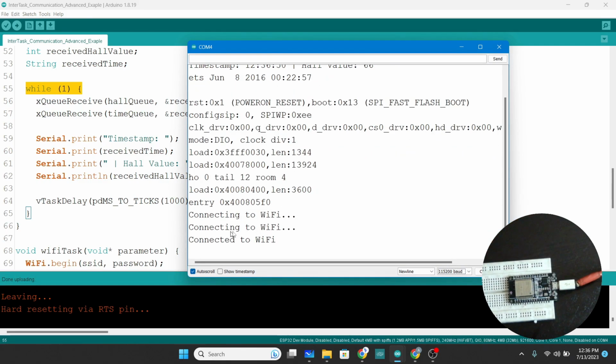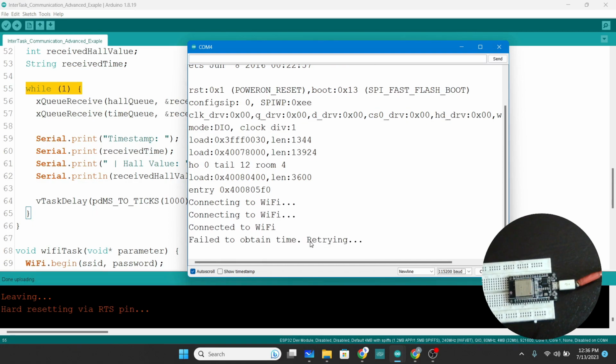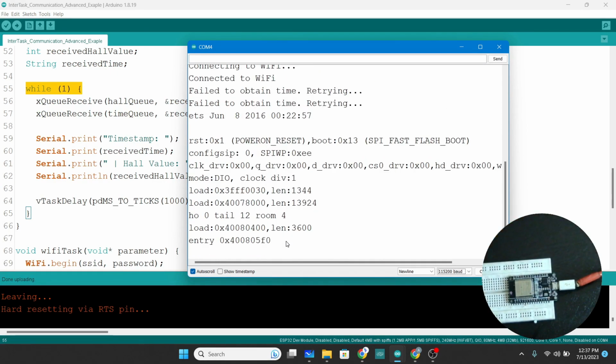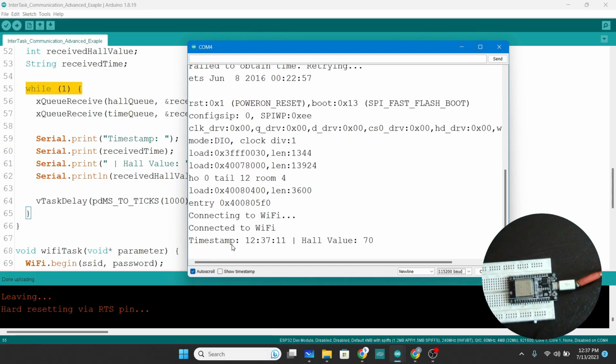So connecting to the Wi-Fi, connected to the Wi-Fi, and then it starts to go ahead. Fail to obtain time. Okay, retrying it again, fine. Let me just wait for it to get the time. Okay, it is failing. Earlier it was getting the time, but for some reason it's not getting it now. Let me restart it again. Okay, it got the time.